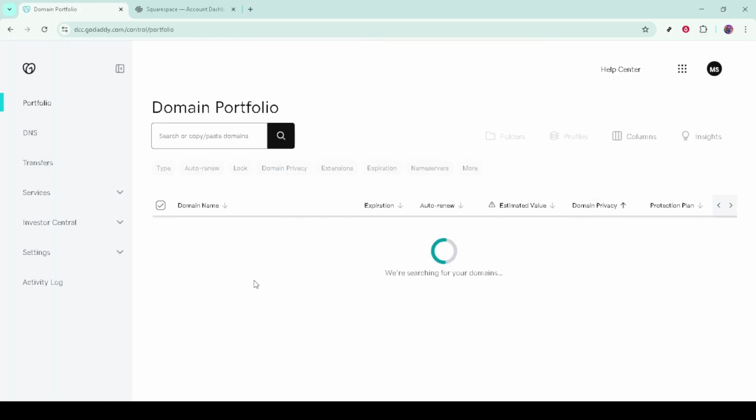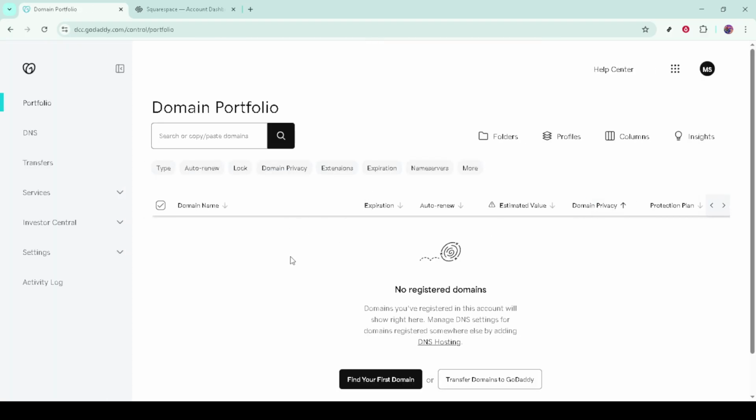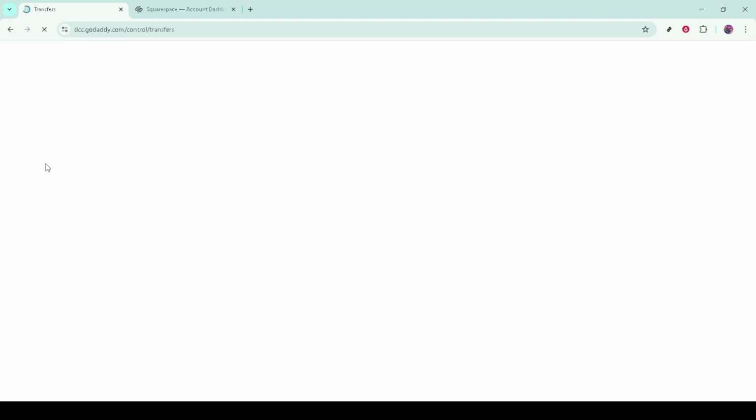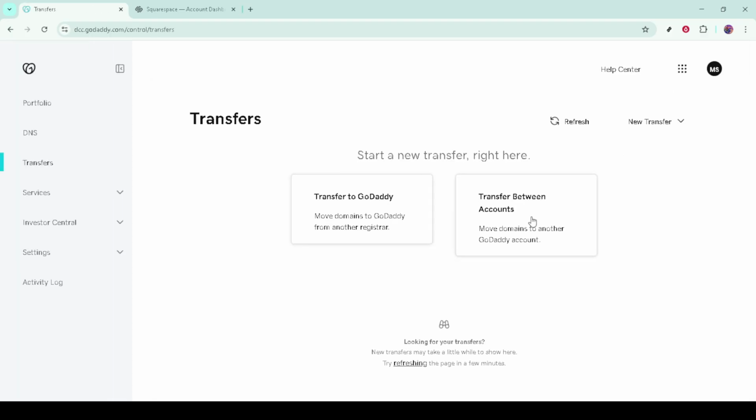While you're here, check that the administrative or registrant email address is correct. If privacy is on, GoDaddy will still route messages to you, but they must reach an inbox you can open today. Next, start the transfer out process. Look for transfer to another registrar. GoDaddy will generate an authorization or EPP code. Copy that code and keep it handy. It's time sensitive, so paste it somewhere safe until you use it.